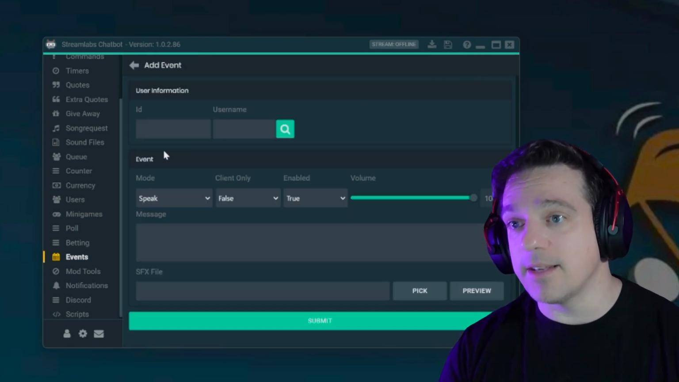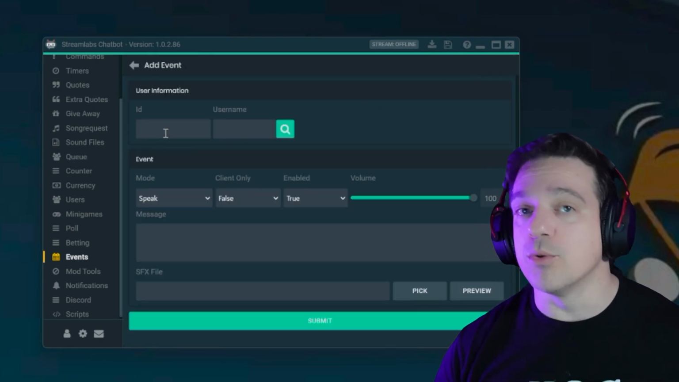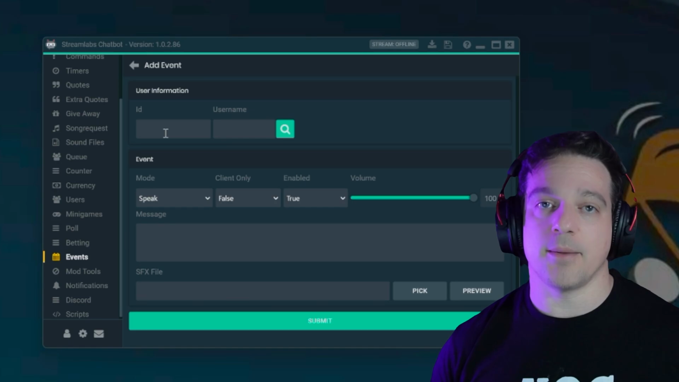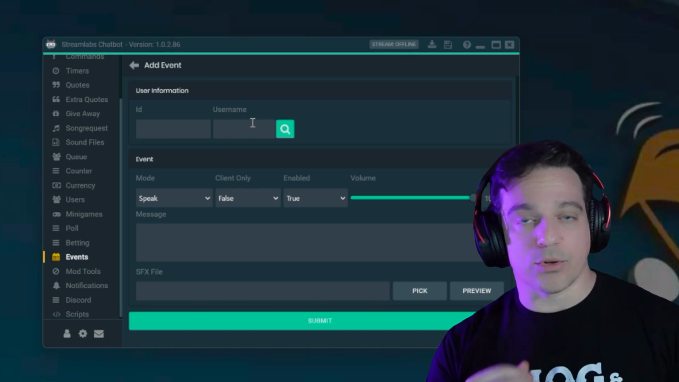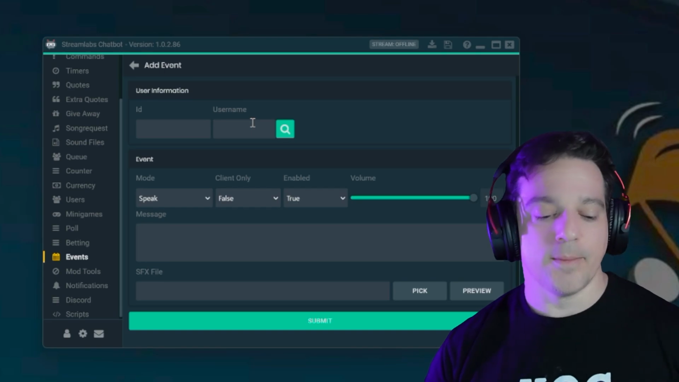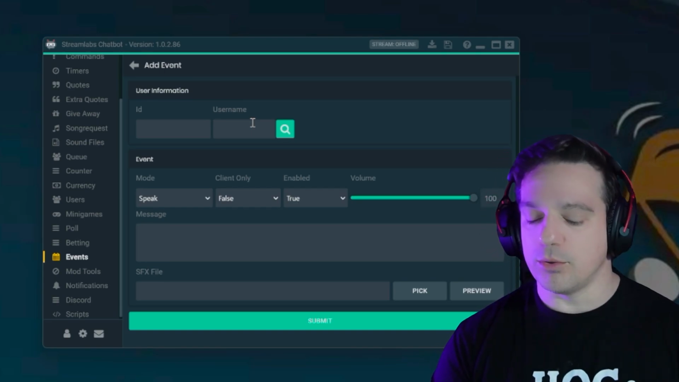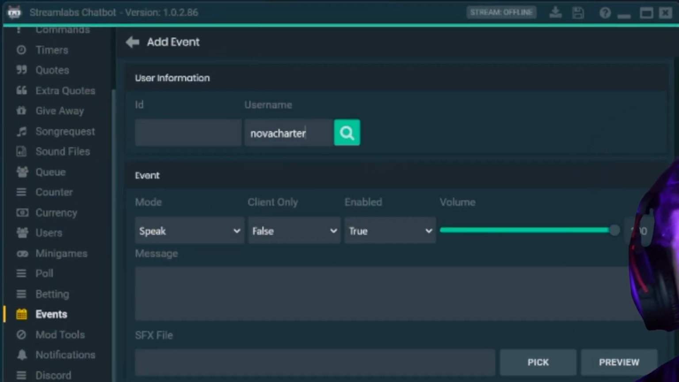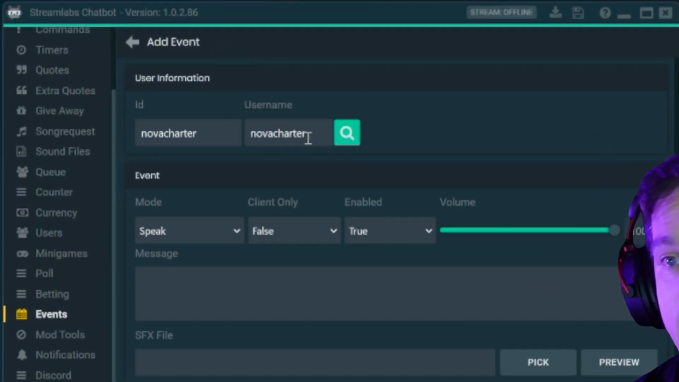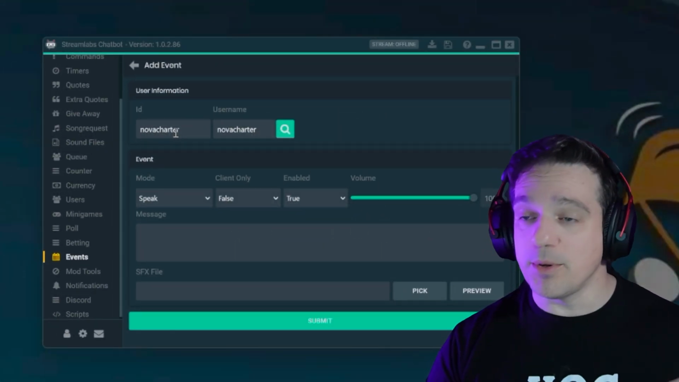You need to scroll and find the events and then hit the plus sign to create an event, and the event is going to be a user showing up for the first time in your chat, right? I'm going to put someone's name in the user, so you put like a VIP that you know, and I'm going to use one of my VIPs, Nova Charter, shout out. And when you get their name put in there, you're just gonna click the magnifying glass button, and it will automatically copy that to the ID section. And if there's a typo, it's gonna copy the typo too.